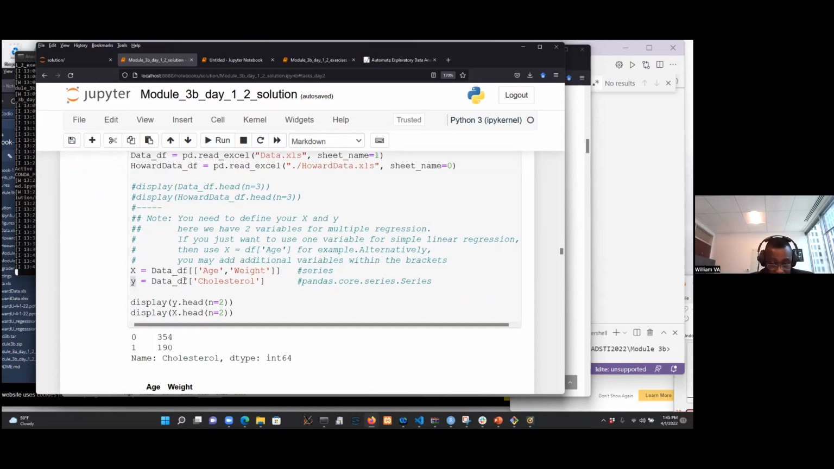Because then all you have to do is keep adding stuff. Be mindful of the square brackets. The square brackets make a big difference, because this is a series and this is a series, but you have multiple items in the series. So just be mindful of this. This thing can bite you.